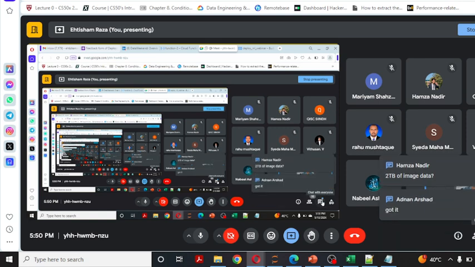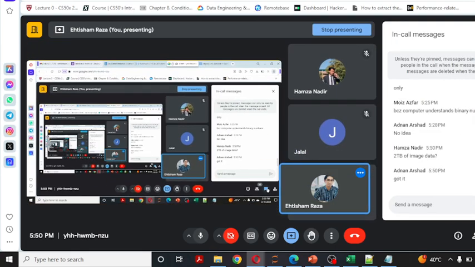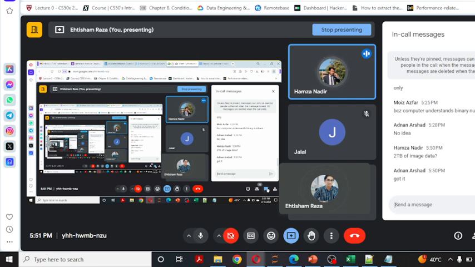Yes, 2 TB is normal for an images dataset. But if you go with the Google Cloud Platform, the Google Cloud bucket won't charge you that much.